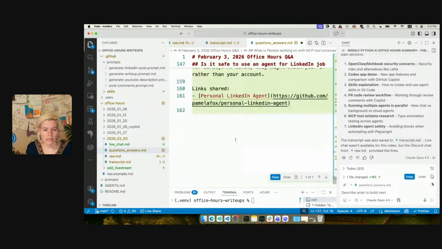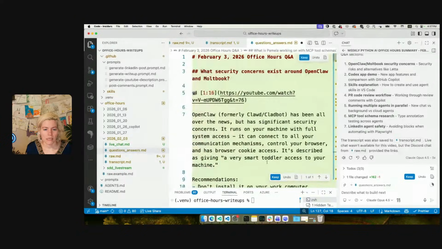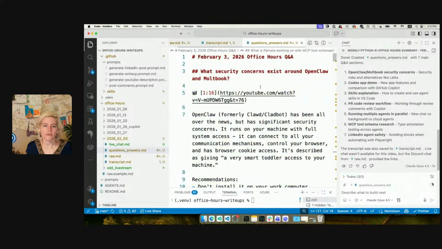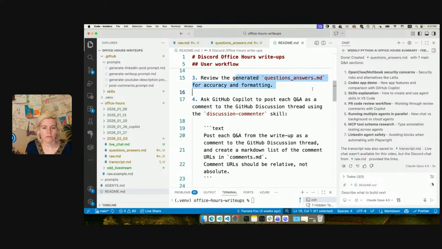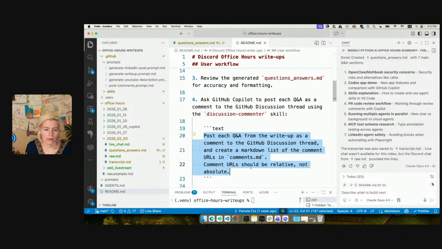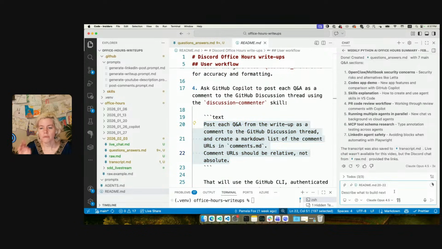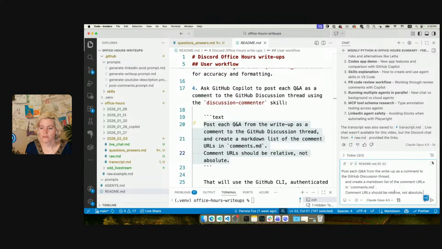And okay, I think everything else looks good, right? So first I have it generate the questions and answers, and that used the first two skills, the YouTube live chat and the YouTube transcript. Then the next thing I do is say, okay, I reviewed that. That looked good. I made a couple of edits. And then I'm going to ask it to post each of those questions and answers as comments in the GitHub discussion thread.